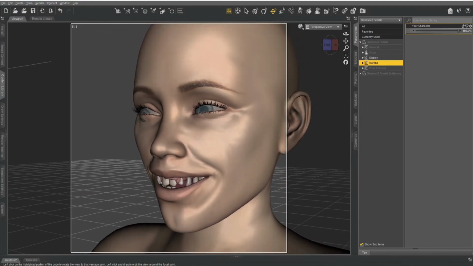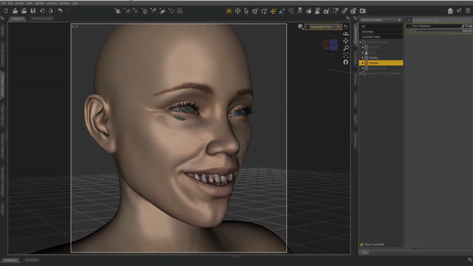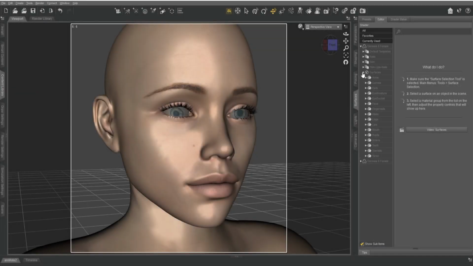So if your character has slightly deformed teeth or eyes, this tutorial is for you. Let's start with the teeth. To make them clearly visible, let's hide the face texture.